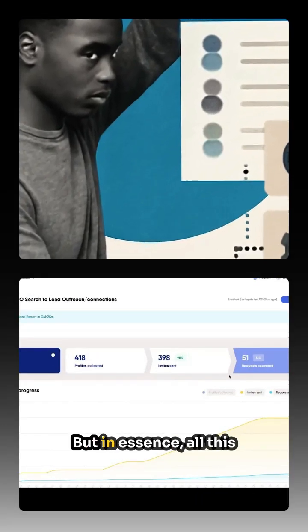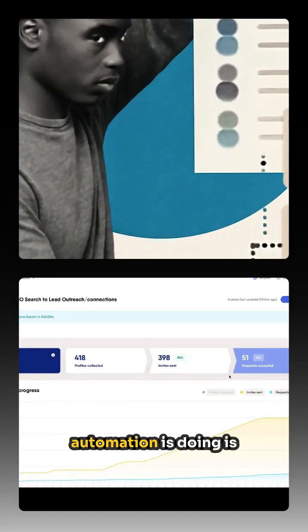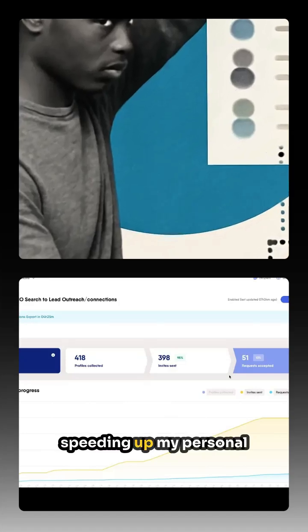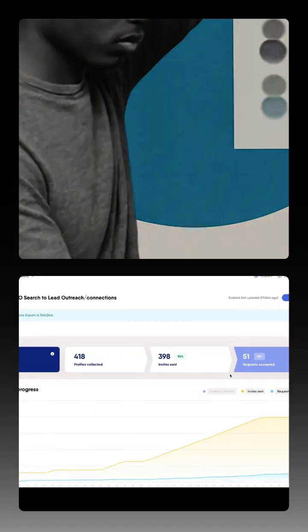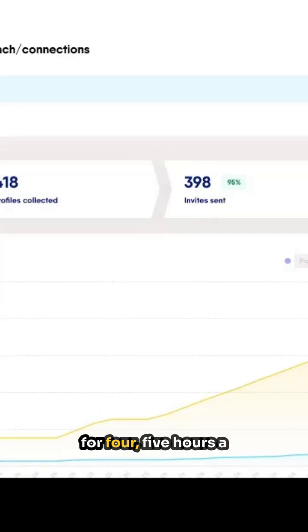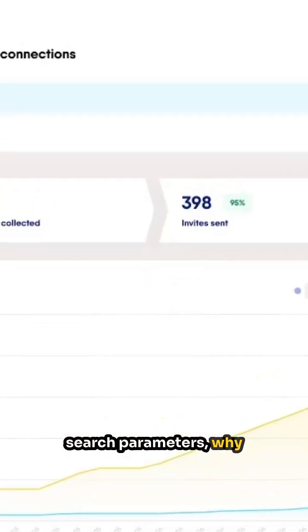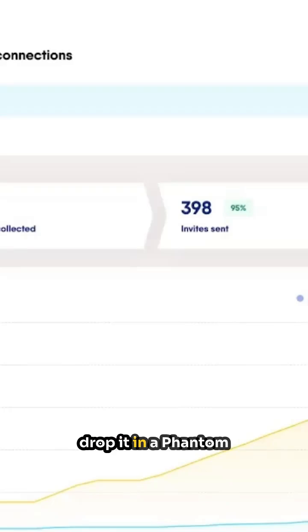We can then pull this list down and do a whole bunch of other stuff. But in essence, all this automation is doing is speeding up my personal ability to scale outreach. I can sit on LinkedIn for 4-5 hours a day, searching people up, trying to find who the right ones are, and sending connection request after connection request. But if I already know that I want to connect with all of these people because they're in my search parameters, why not just take that list, drop it into Phantom Buster, and let it do all the connections?